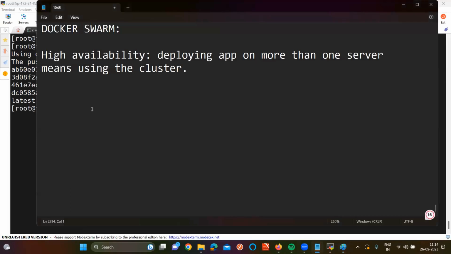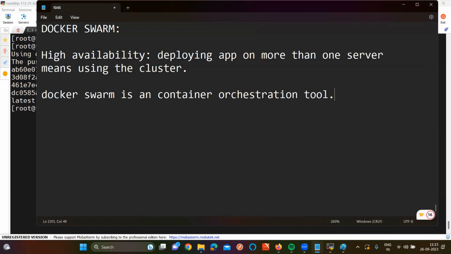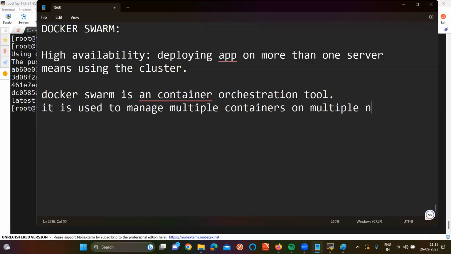But before that, you need to understand some theoretical points. Docker Swarm is a container orchestration tool. It is used to manage multiple containers on multiple nodes. Docker Compose manages multiple containers on a single node. Docker Swarm manages multiple containers on multiple nodes. Each node means a server only.